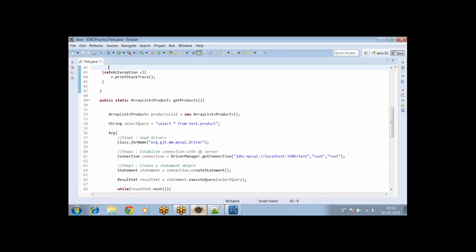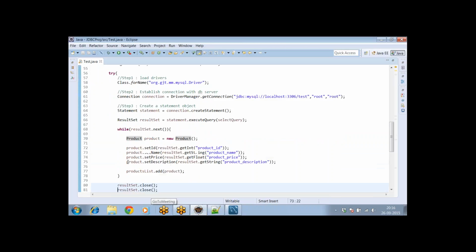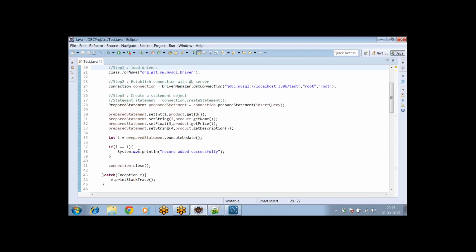So far we have worked with Connection. Connection is part of your JDBC API, and Connection is not a class. So what is Connection? It's an interface. Connection is not a class, it's an interface. Statement is also an interface. ResultSet is also an interface. PreparedStatement is also an interface.